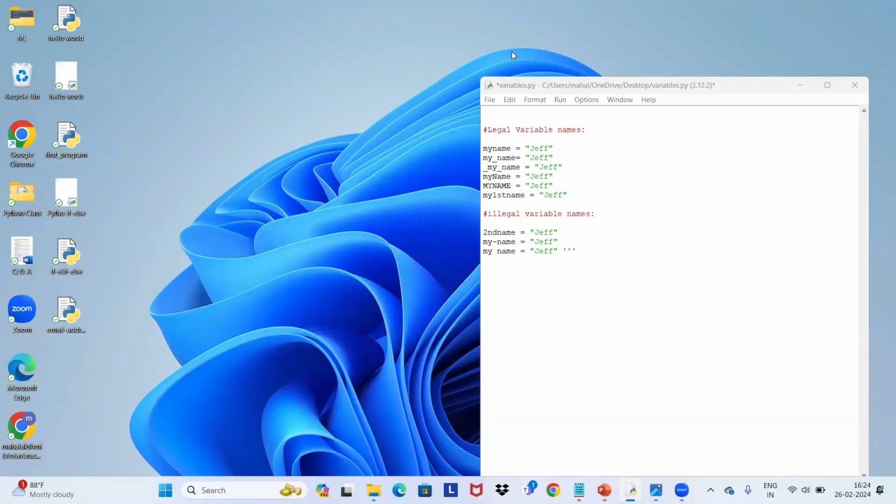So in Python, a variable name has some rules. A variable name can have a short name like x and y or a more descriptive name. A variable name must start with a letter or the underscore character. A variable name cannot start with a number. A variable name can only contain alphanumeric characters and underscores. And also variable names are case sensitive.